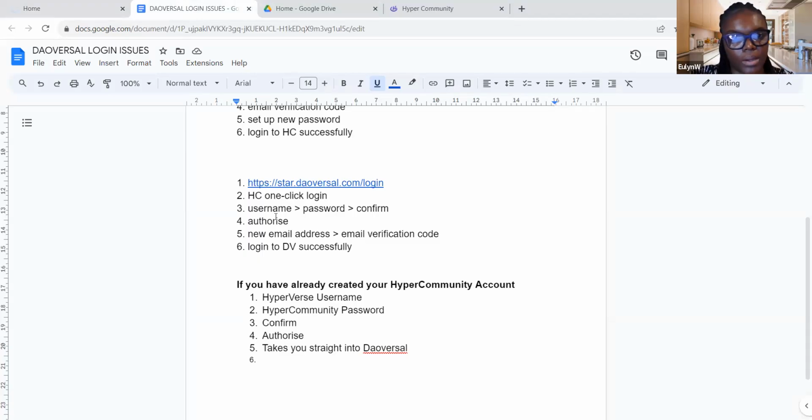All right, so if I go back here, once you go to the Daoversal login page, you click on the HyperCommunity one click on the bottom right-hand corner, which I'm hoping to show you, but this thing is still loading. It's still loading, guys. So let me go back to here.